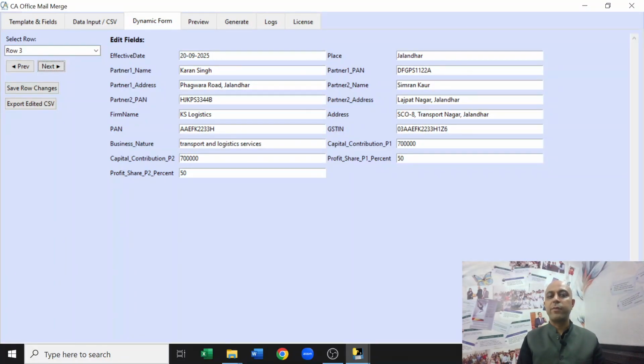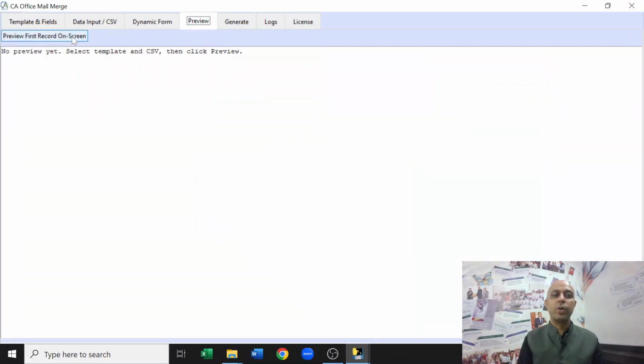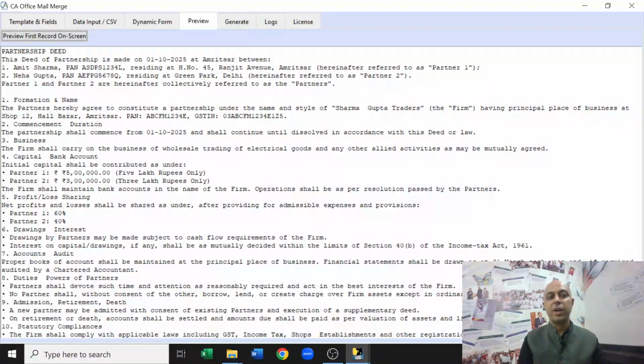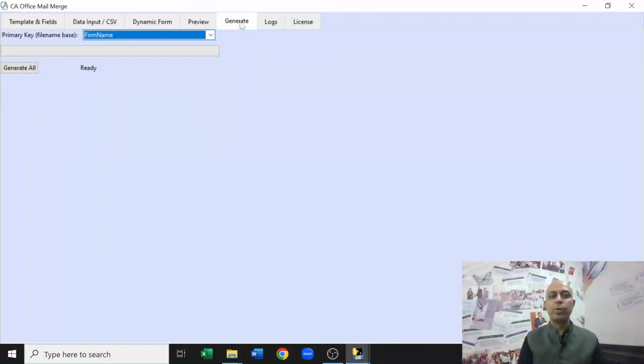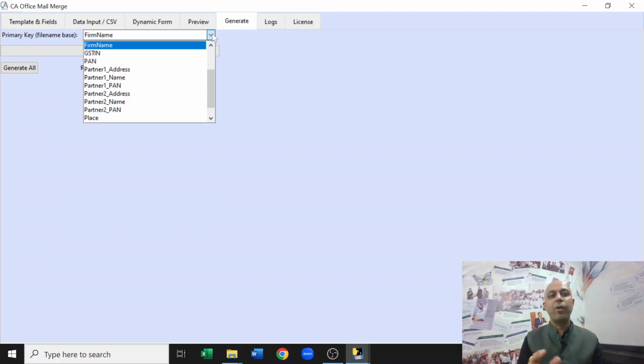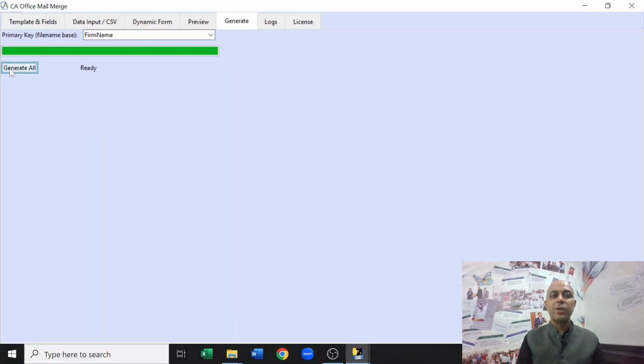If you want to make any modifications, you can make them over here and save the row changes. Once you're done with it, you go to the preview and see whether everything is working fine or not. For the first record, it will show the preview on screen. So this is the deed, Amit Sharma, Neha Gupta, PAN and other details are mentioned over here. And just like mail merge, we will go to generate and click on generate all. Before that, you've got an option to name your file on which field. By default, it will pick the field that has got the main name. So here firm name was the main name, so it picked that. I'll click on generate all.